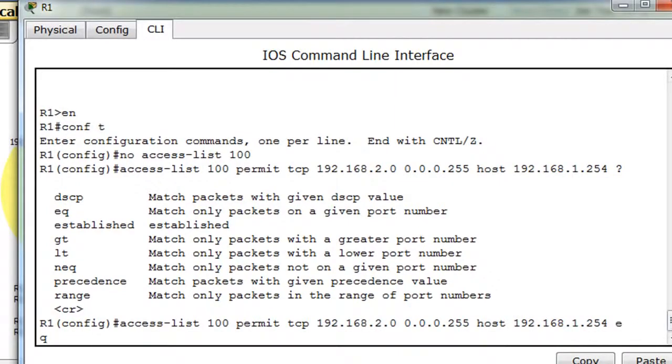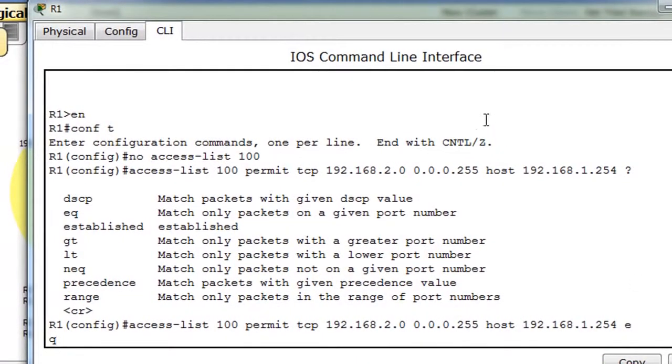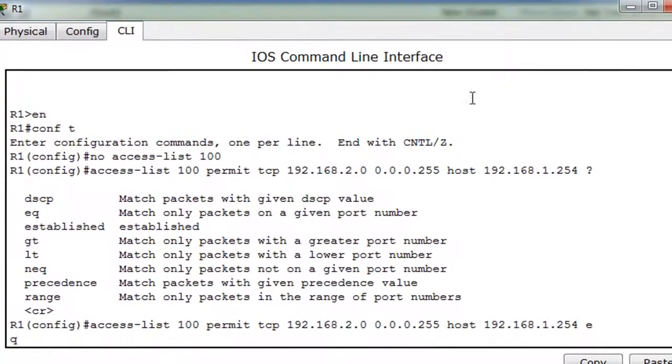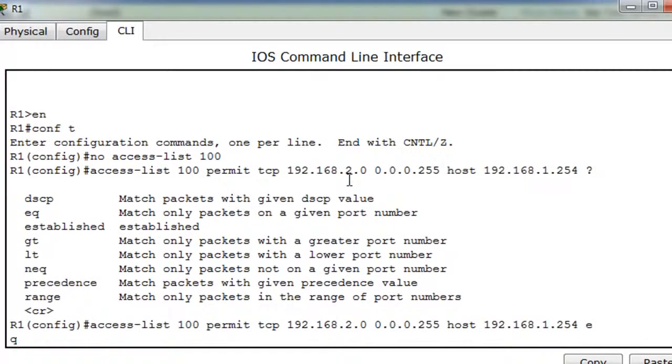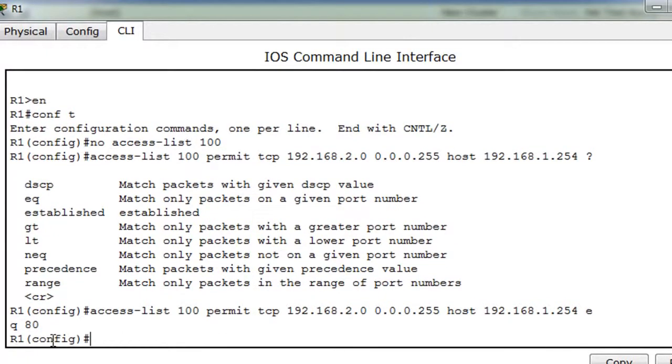Let's stretch this out so you can see it. EQ, space 80, right? So at the end here I've put EQ, equal to 80, and we'll hit enter. All right, so there's our first line in our access list, permitting the 2 network from reaching host 1.254 on port 80.